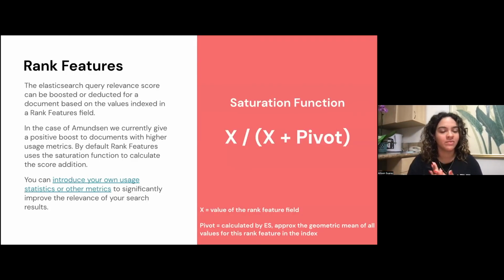Another really cool feature that we introduced was using rank features, which is an Elasticsearch feature which helps you improve the relevance of your search results by boosting or deducting the score for a document depending on metrics like usage. In the case of Amundsen, we give a positive boost to documents with higher usage metrics, which we have a query by default on Neo4j. But you can introduce your own usage statistics or other metrics to significantly improve the relevance of your search results.